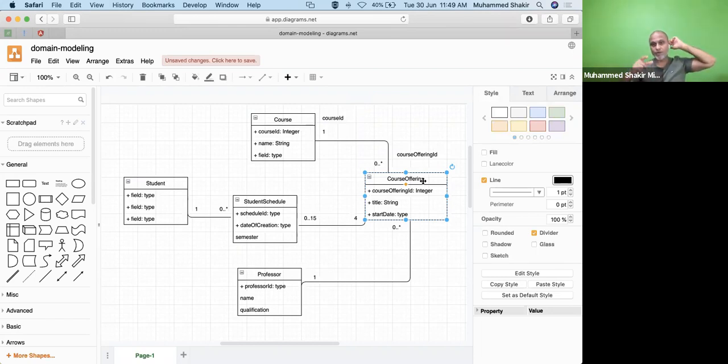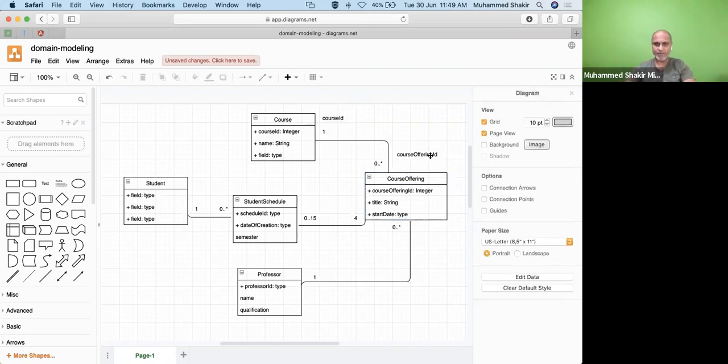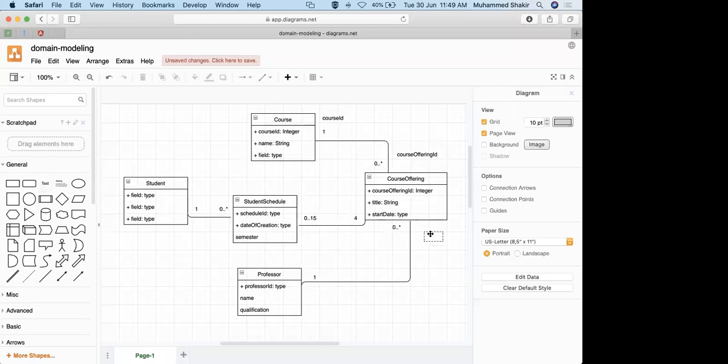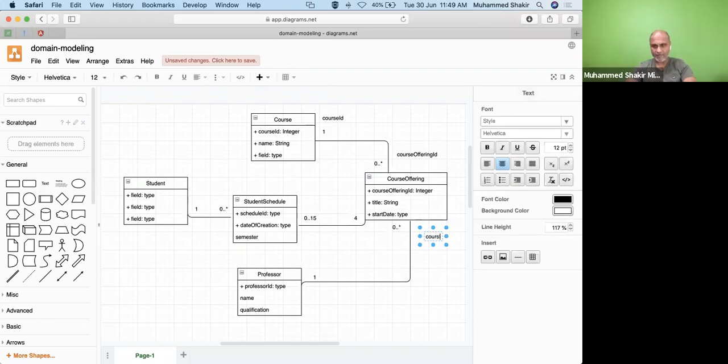Like, this course offering is for so and so course. So tell me, Ram, you can also participate, please. What will be the foreign key over here? What do you think will be the foreign key? Course ID, of course. Yes, very good. So course ID will be the foreign key.